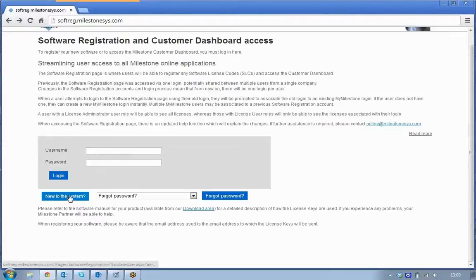As you see, if you're new to the system, you can create a new profile here. If you have forgotten your password, then there's a link to my Milestone user password or a user password for the old software registration. I will try to log in with my old account for software registration, and then I'll show you step-by-step how the migration into my Milestone account is working. And after that, we will look into software registration. I will show you how the look and feel is of software registration after the changes.